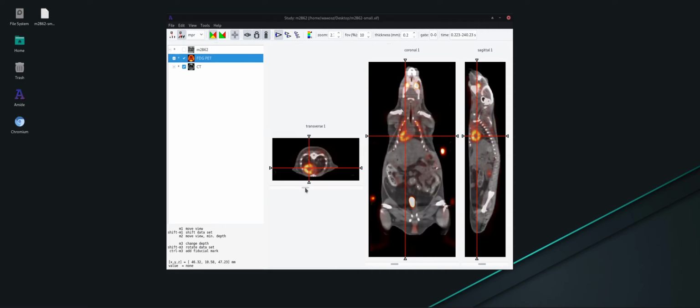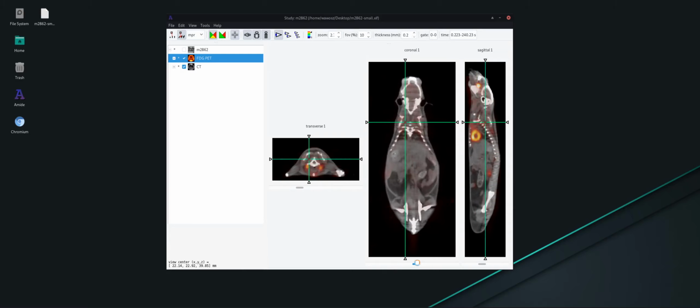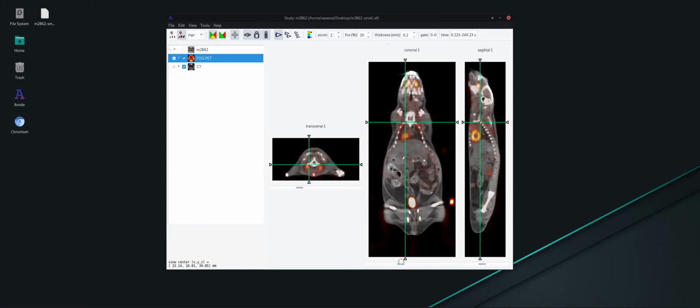What else can we do with the sliders here? We can go through the whole three-dimensional data set where we can observe different planes. Same, we can go through the coronal sections and through the sagittal sections. So we can observe the changes in the activity depending on where we cut the animal or the image.